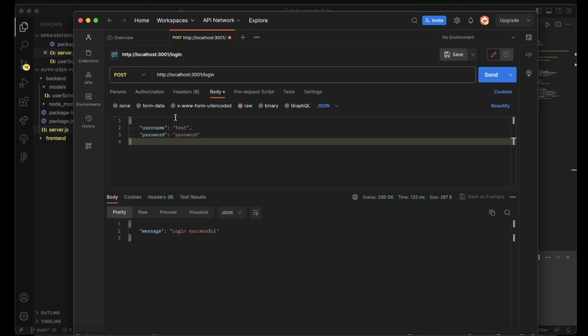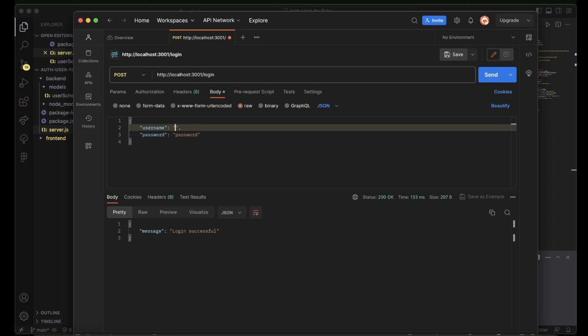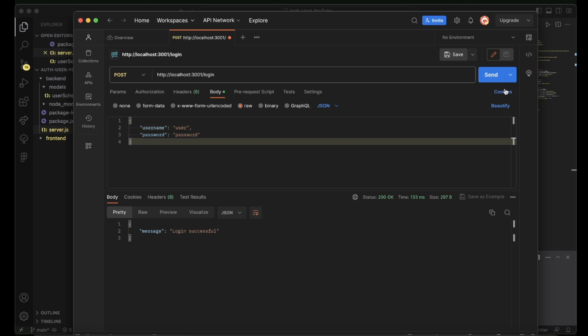Postman does give issues at times, that I've noticed. And if you guys end up getting that, just feel free to exit this out or close this and then open up a new one. Perfect. So now let's try the user. Since the password was the same, hit send, and now look at that, guys.